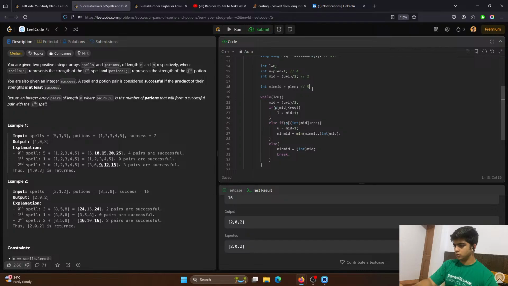Mid is again 2. And P of mid, P of 2 is 3. So 3 is not less than required. So we go to else if P of mid is greater than required. So upper goes down. And mid updates to whatever the smaller thing. So mid is 2 right now. So mid updates to 2. Mid should be 2: 0, 1, 2.